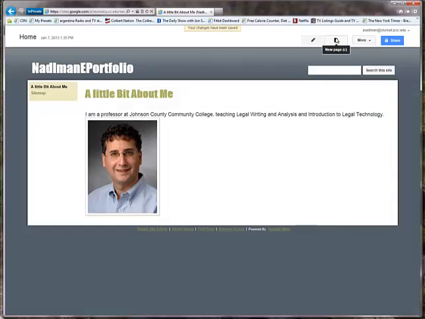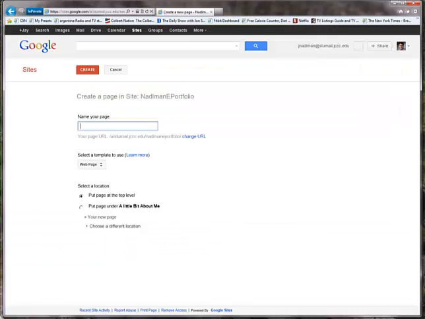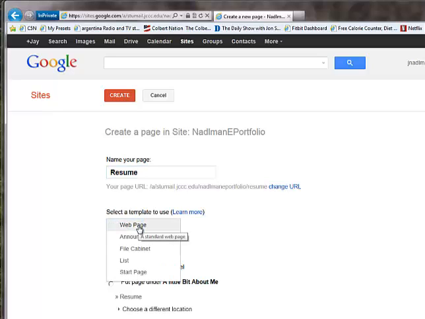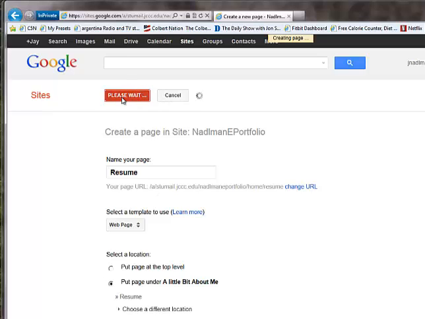And then if I want to, I can add additional pages by clicking on New Page. So let's say, for example, I want to add as an additional first page my resume. So I could type resume, and I'm going to have it be as a web page. And I'm going to put it underneath my A Little Bit About Me. A Little Bit About Me is going to be the top level, and then everything else will come underneath it. So go ahead and click Create.